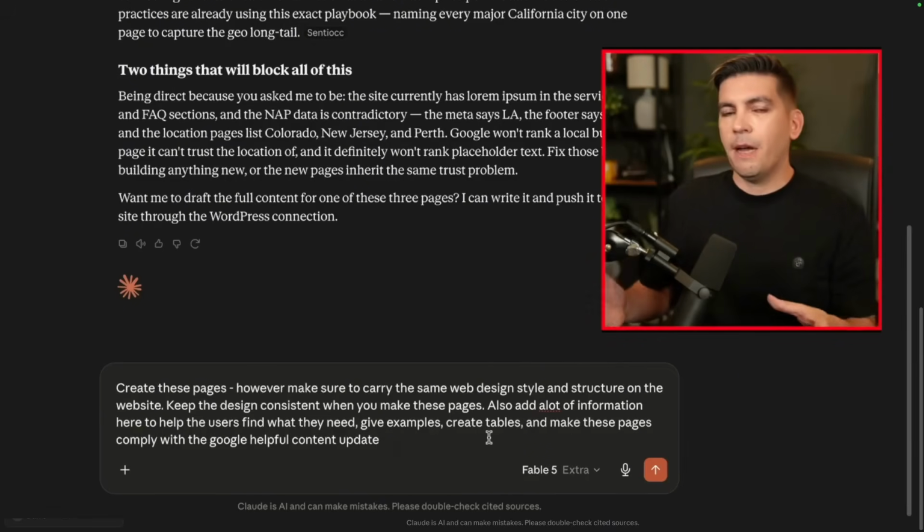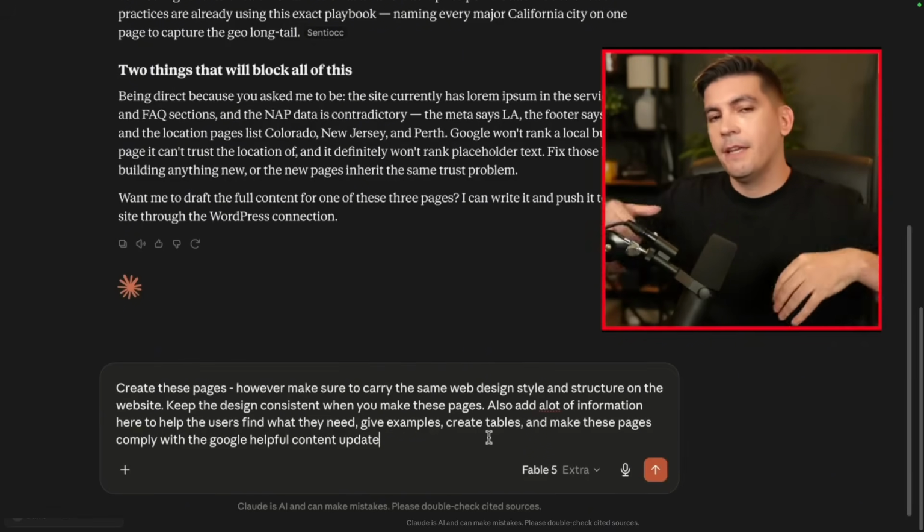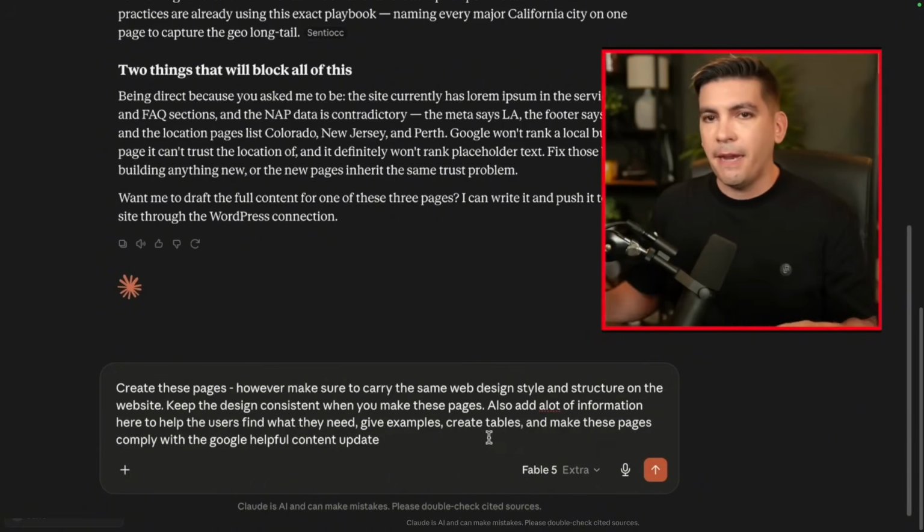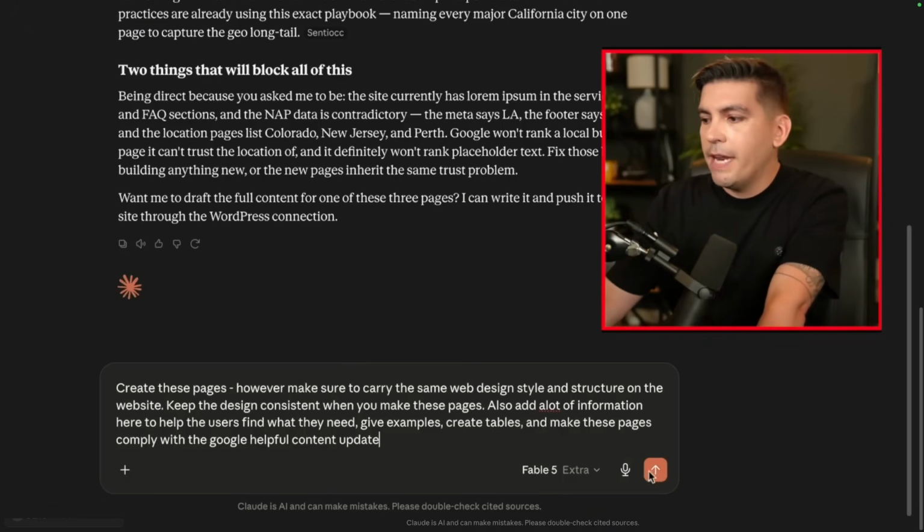Now, I don't know about you guys, but I'm sure you've heard about a lot of big websites getting hit, and that's because they're not adding information that's helpful. So I do want to add info on this page that will actually answer the query of whatever the user is searching for. So I'll go ahead now and run this prompt.